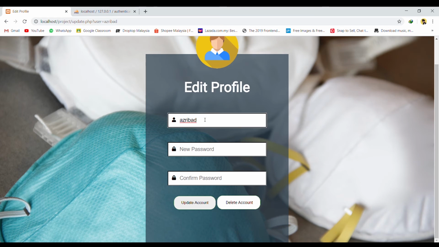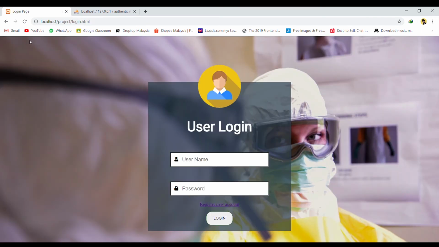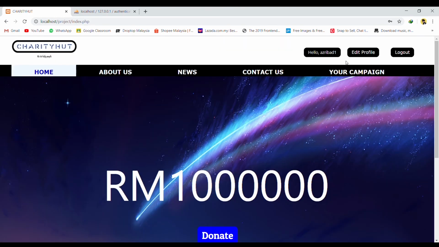So for instance, I want to change my username to AZRI1, and maybe I could just use the same password, doesn't matter. And I can just update account and it will say profile updated and please re-log in. So I can just enter my new username here and enter my password. As you can see, it updates my username. So that's how it works. Okay.